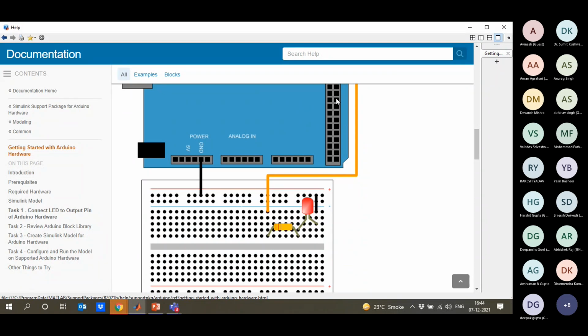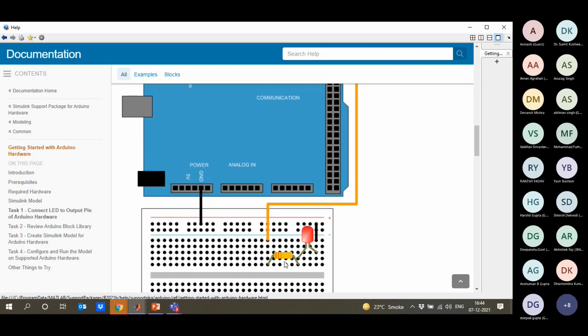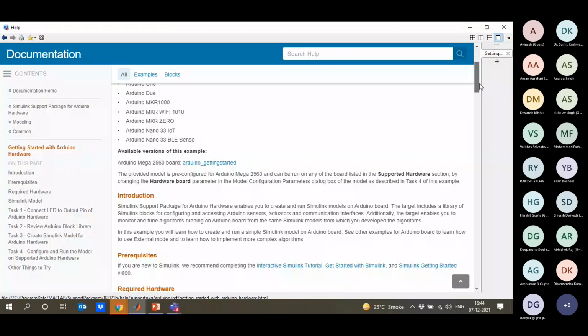First, in this circuit you want to blink your LED with MATLAB. Everything is given, the library is given. Just start with this one, and later on you can make some complex projects.